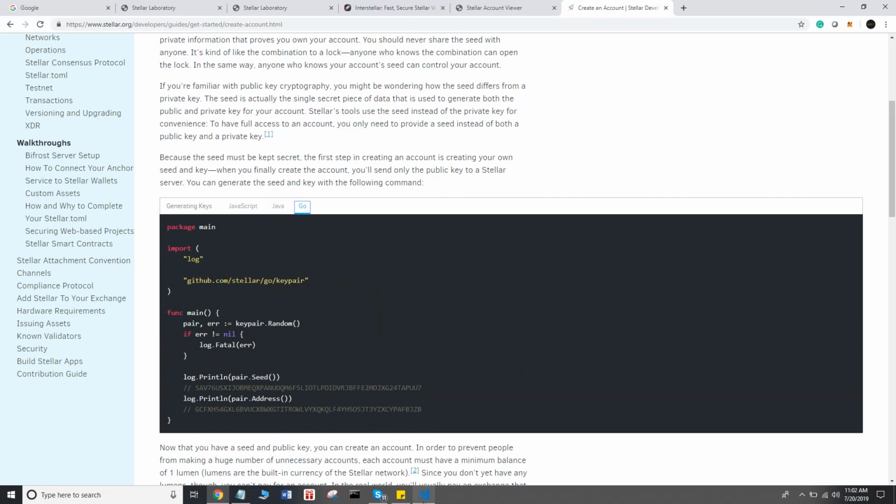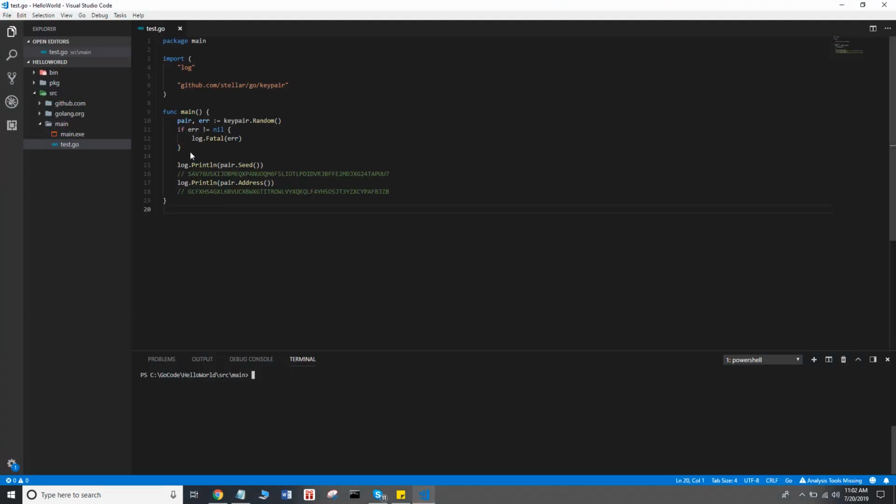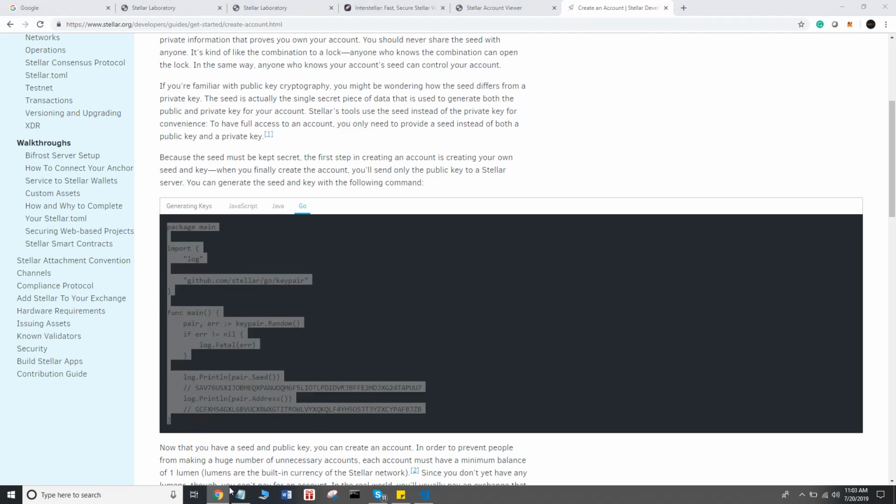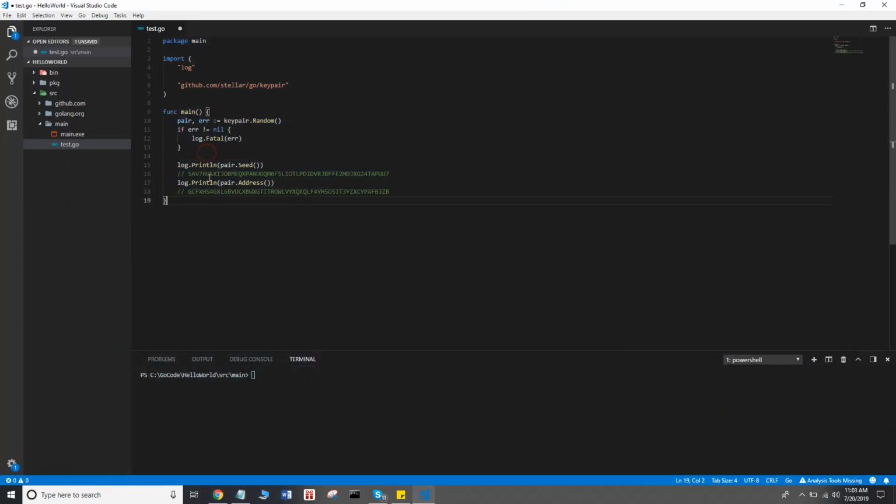I already created a page. I'll explain in another video how we can set up this whole package and start our first application in Golang for Stellar development. That will come in a future video. Today, as we have already set these things up, we can just copy and paste this whole code at once and paste it here.